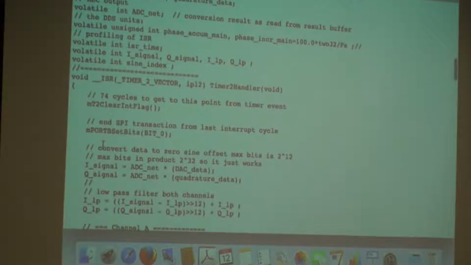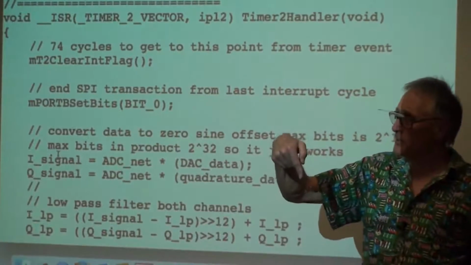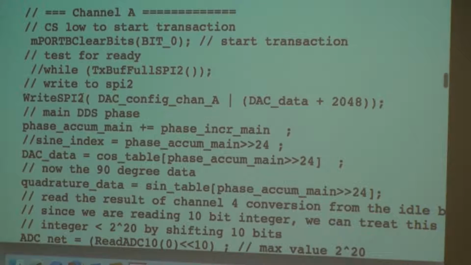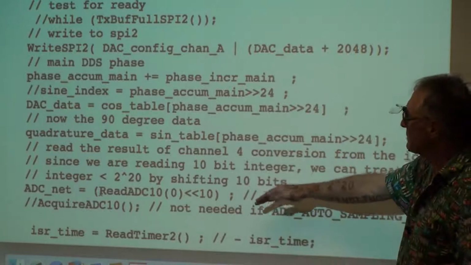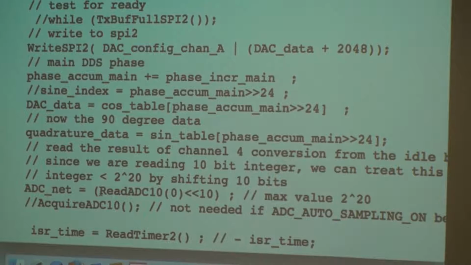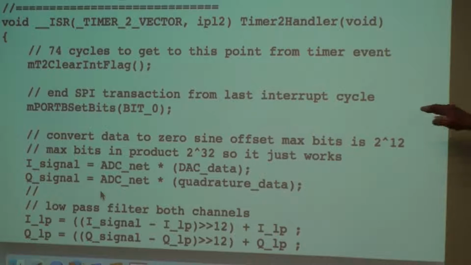So the first thing that happens after we clear the interrupt flag is to end the SPI transaction from the last interrupt. That means we don't have to wait for this SPI write to be done. I do a bunch of arithmetic afterwards because I wanted to fold as much into the interrupt service routine after the write as possible, but it does not wait for the SPI transaction to be done, because I knew that by the time I got back to the interrupt, the transaction would be complete. So we end the transaction.